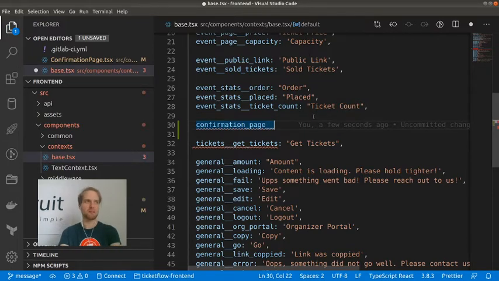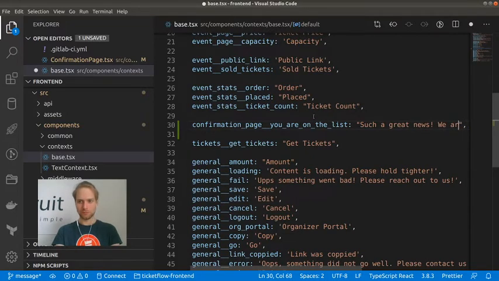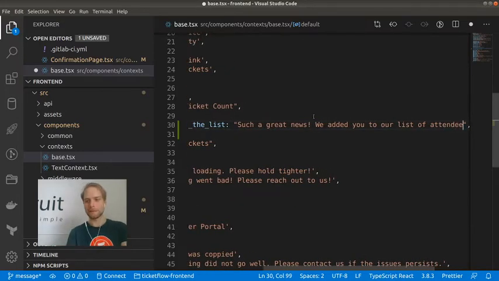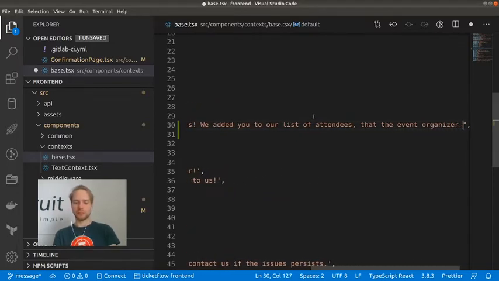So in this case, it's "you are on the list" text. Naming is important, of course. But yeah, now we need to create some text. So let's do something positive. Such great news. We added you to our list of attendees that the event organizer will use.